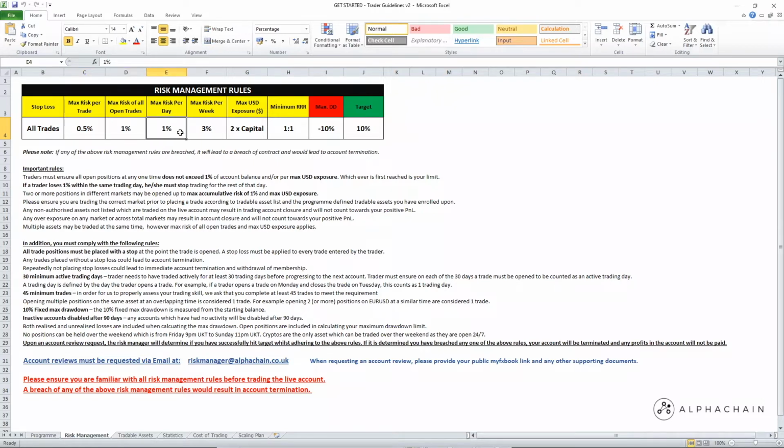Now, this is also an important one, and it's pretty much the same information here. But what this is focusing on is the max risk per day. If you take a 1% loss in a single day, stop trading. That's what you want to do, is stop trading at that point. Of course, you can go back to your demo account and continue trading on your demo account, or you can look to review, do a self-analysis of what went wrong that you've lost 1% in a single day.